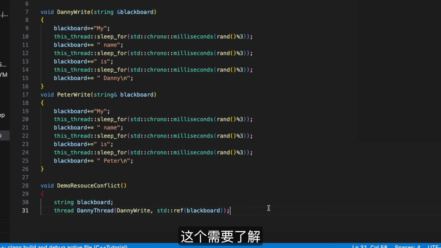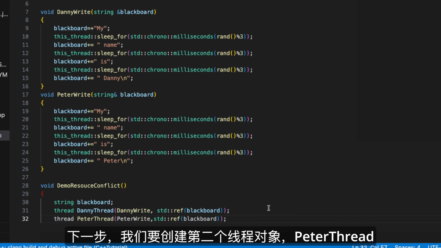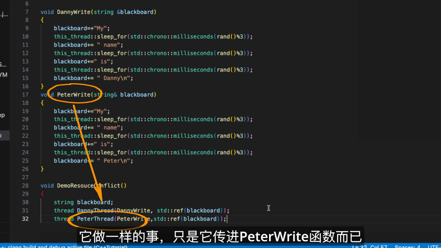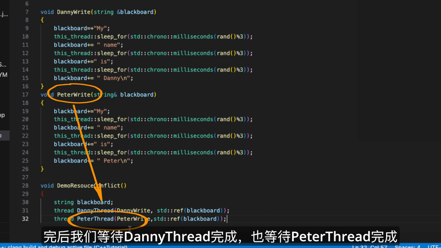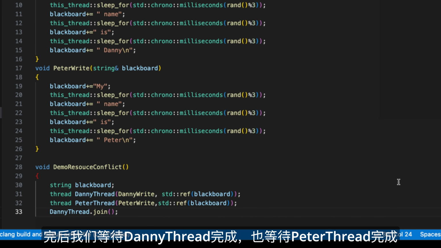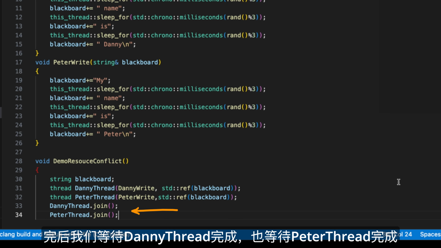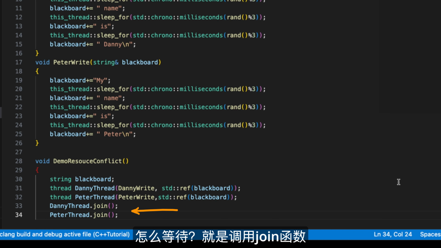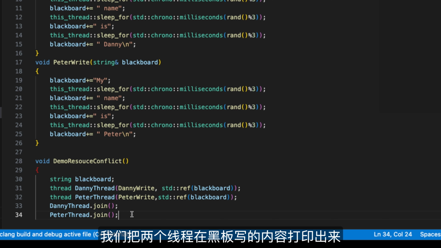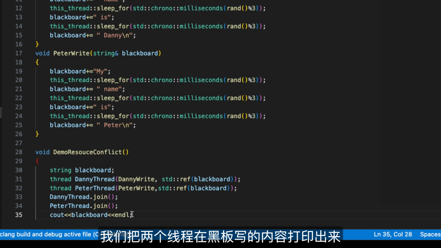So bear that in mind. And next, we will create a second thread we call Peter thread, which does exactly the same thing, but calls Peter write. And then we will wait for the Danny thread to finish, and we will wait for the Peter thread to finish. How do we wait? We call the join function. And after both threads finish, we will output what the two threads wrote on the Blackboard.